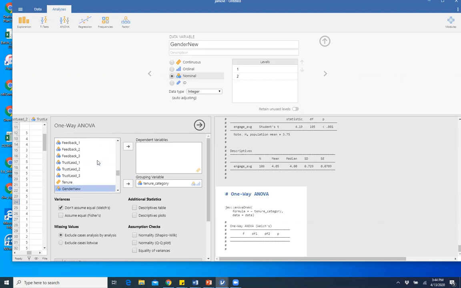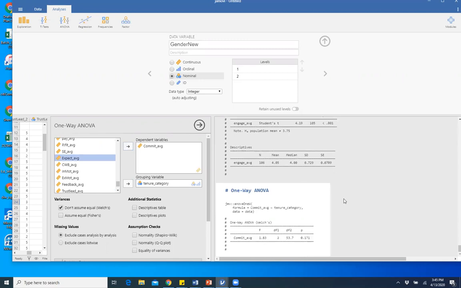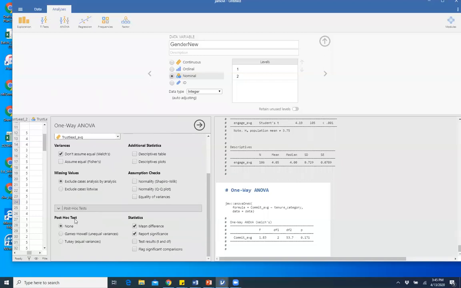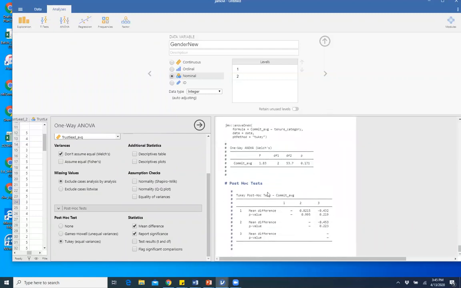So let's say we want to see if there's a difference in, what would be a good outcome? Commitment, maybe, based on your tenure. Now, that's telling us the overall F is not significant. So there are no significant differences in organizational commitment across the 3 tenure categories. If that had been significant, then what you'd want to do is click this post hoc test. Typically, you want to run a Tukey. And that will show you, if the overall F is significant, where the nature of the significant differences lie.